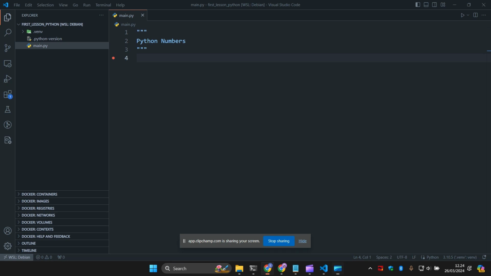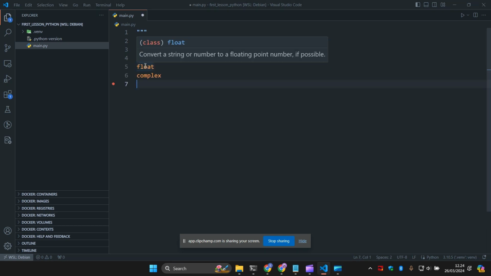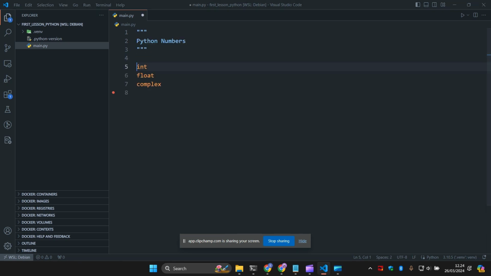There are three numeric types in Python: integer, float, and complex. Variables of numeric types are created when you assign a value to them. So, for example, x now becomes integer, y becomes float, and z becomes complex. To verify the type of any object in Python, we simply use type.